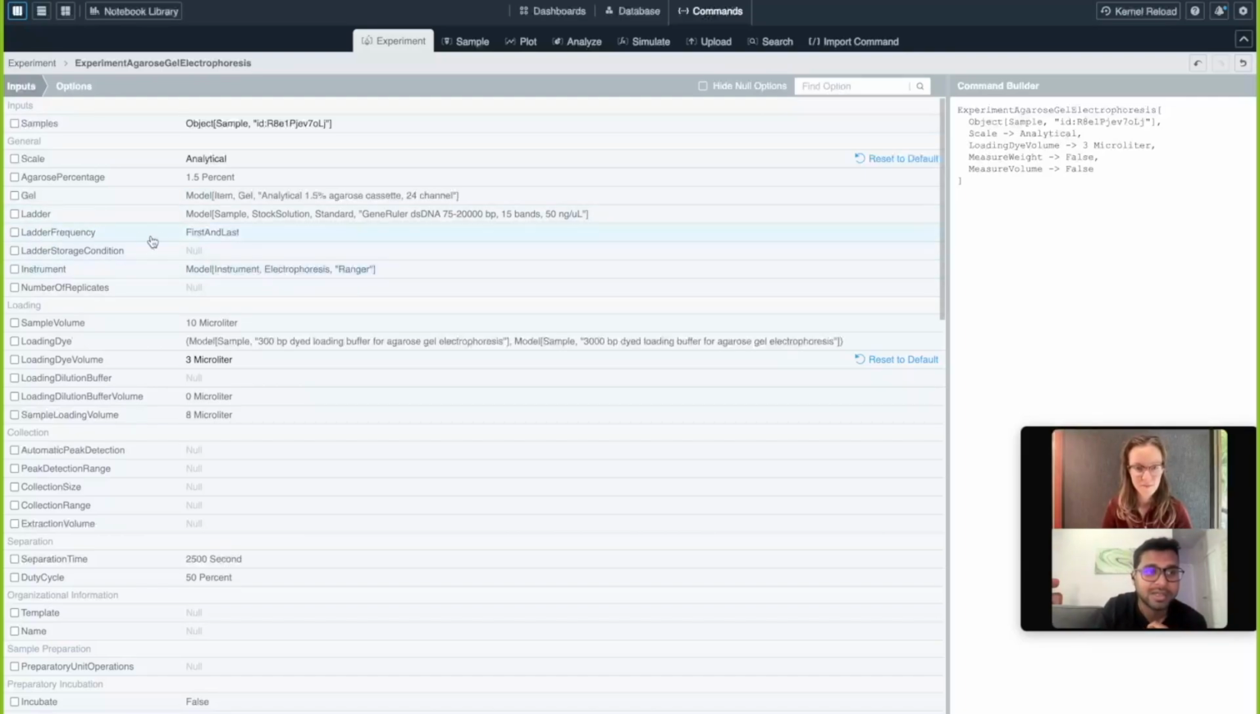And then the ladder frequency from our page, you can see the ladder was run before and after all of the samples, so it's doing first and last. You can also change that if you wanted to.